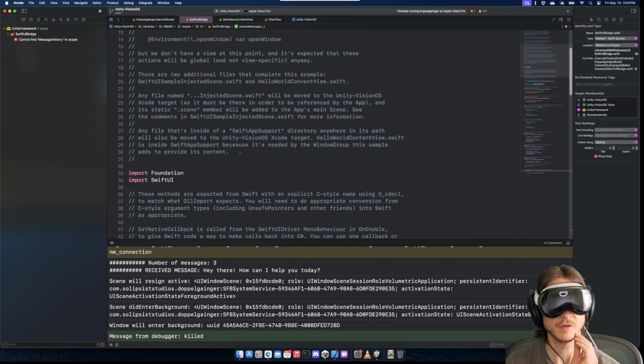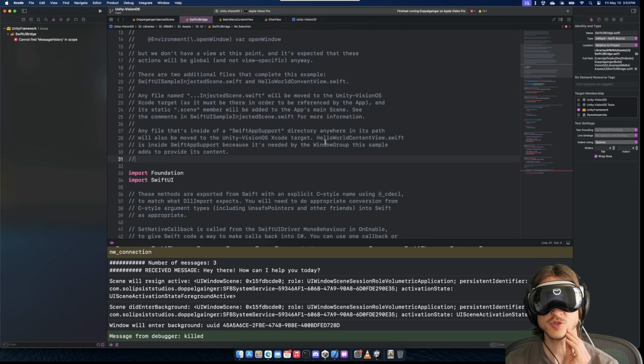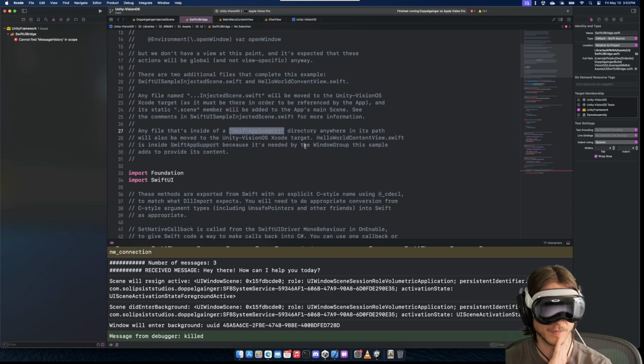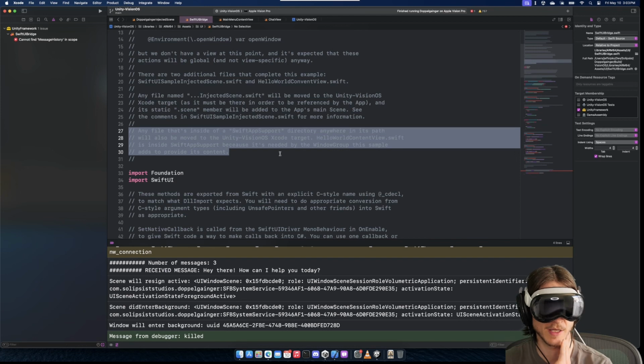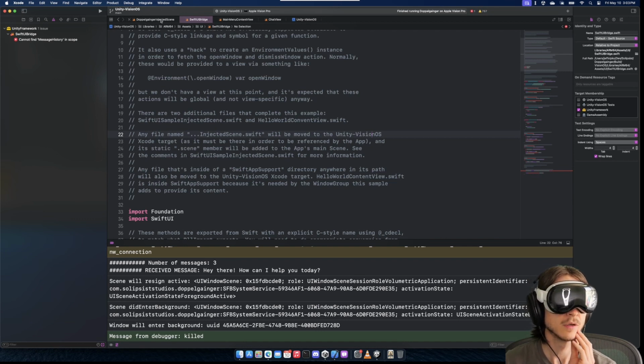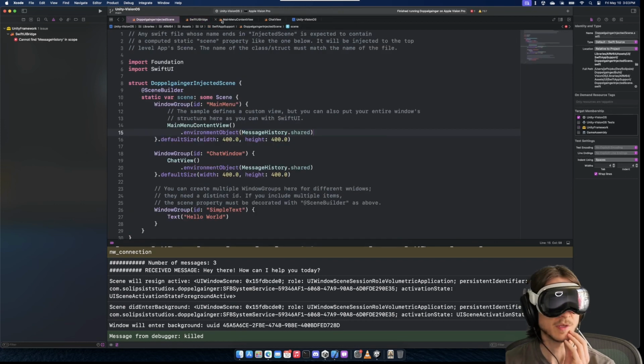Okay, Hello World Content View. Swift is inside Swift, nearby window group. Aha, interesting. Hello World Content View is inside Swift App Support. Okay. Oh no, that's not quite... Okay, never mind. The Swift App Support is getting built into Unity Vision OS Xcode Target. Okay, so this is what we kind of have already. Any file named blah blah blah injected scene will be moved to Unity Vision OS. Okay, and that does seem to be the case here.